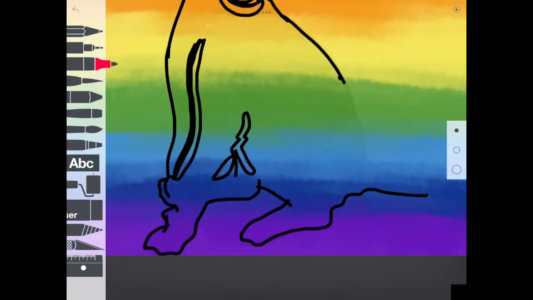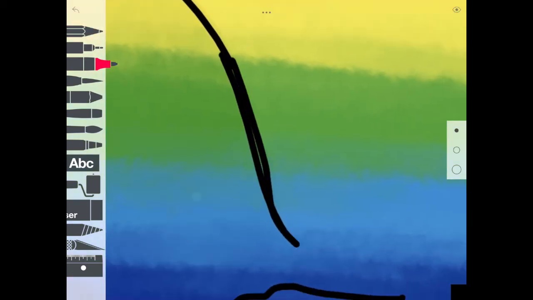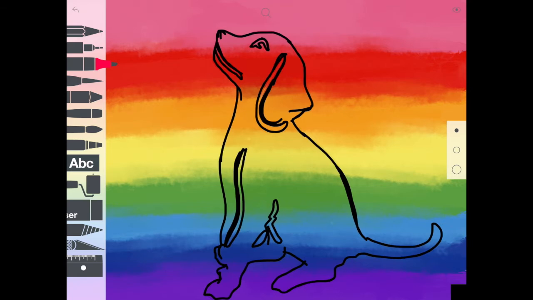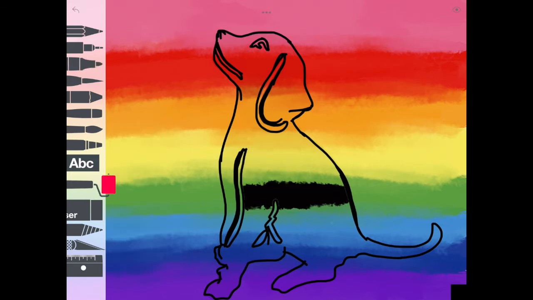It can be kind of sloppy because later on you're going to be going back in and filling that all in with black. Okay, so now my dog is all outlined. And now I'm going to try and fill it in.